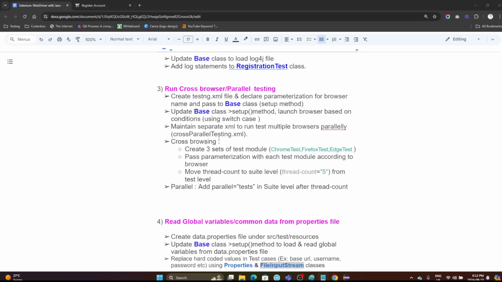Let me check our notes over here. So we did this part. Create testing.xml file, declare parameterization for browser name and pass to base class, and update the base class setup method to launch browser based on different conditions using the switch case, right? Now we're saying that maintain separate XML file to run tests on multiple browsers parallelly. Now it's like cross browser parallel testing. So up until this we have completed that, we have seen that we can declare the parameterization from XML file for multiple different browser options.